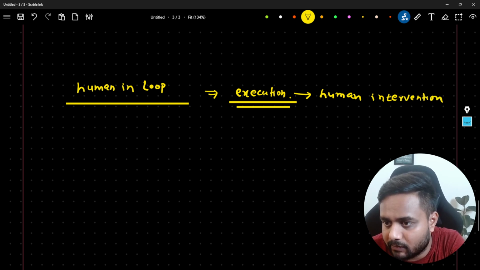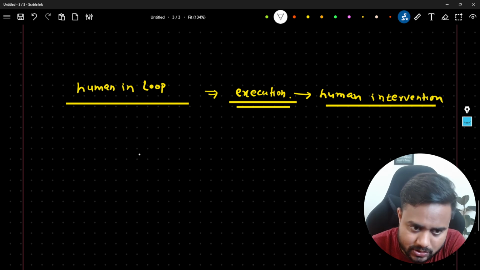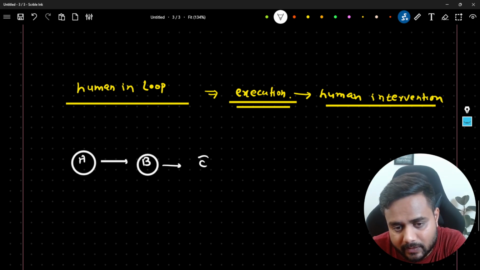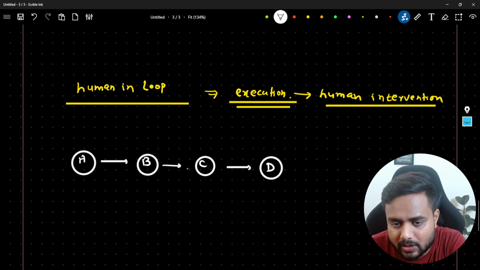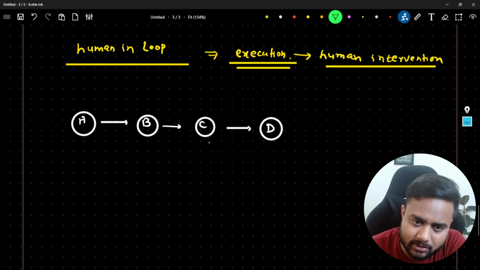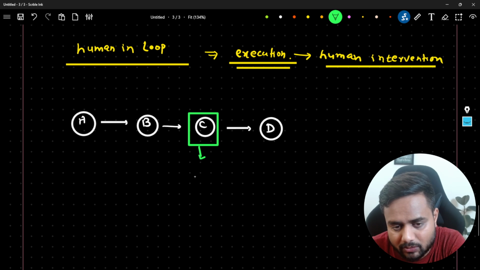I can give you a very good example as well. Let's say here are my nodes. This is my first node, here is my second node, here is my third node, and here is my fourth node. So guys, let's say at this particular stage I'm interrupting the process, and at this stage I'm going to take an input from the human.